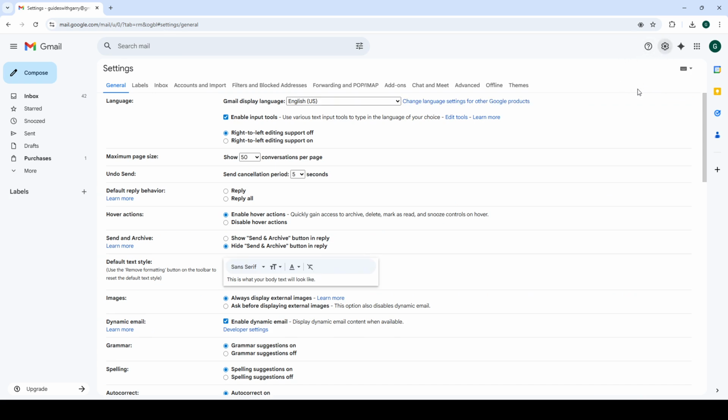In the panel that appears, do not stop at the quick toggles. Instead, look for the button that says See All Settings and click it. This takes you to the complete Gmail settings page, where you can control writing and assistance features in more detail.